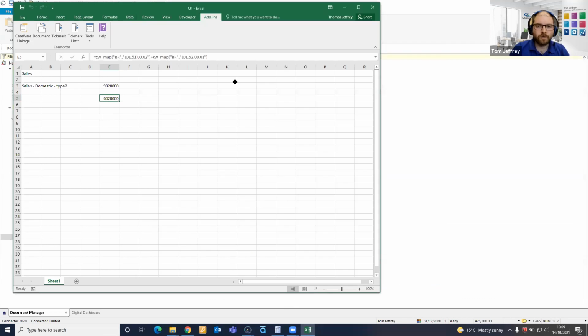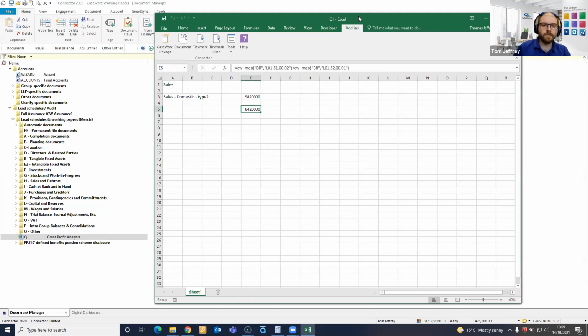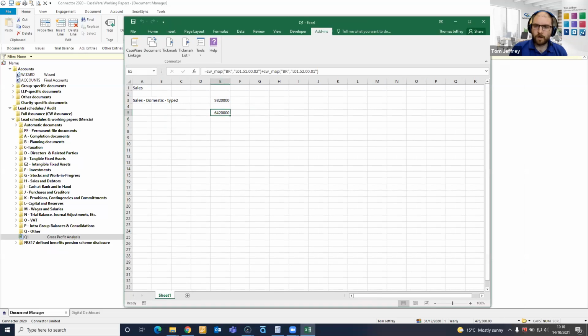Now what you've done here is you created a live link between this document and the data in the file. So if that mapping changes, then providing it's correct and you save this Excel document when you update any calculations, and it stays in the document manager as well, then that's going to update automatically. I'm going to close this now.